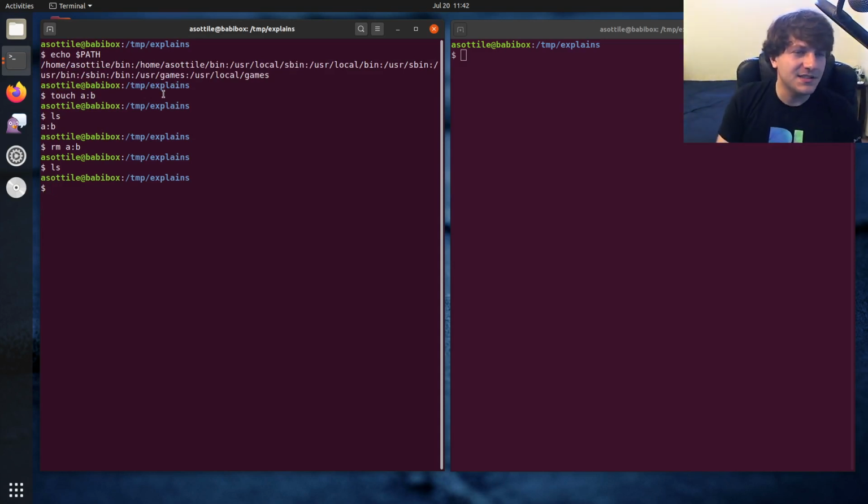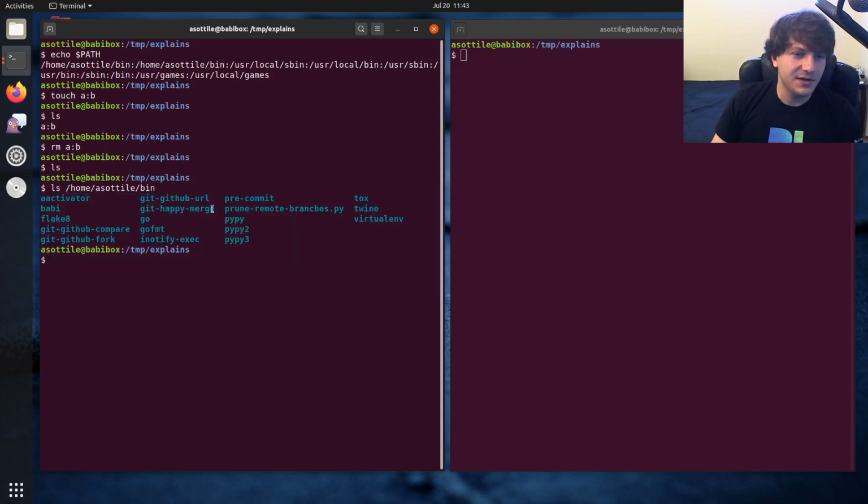But what the system will do is it will look through each entry in this list, and the first one that contains that executable will be used to find that thing. So if we look inside this directory, you'll see that I have a bunch of things in here. We have PyPy installed, I have Go, I have Tox, I have Pre-commit, a bunch of things. It's actually on the path twice, probably due to a bug in my dotfiles, but we won't worry about that.